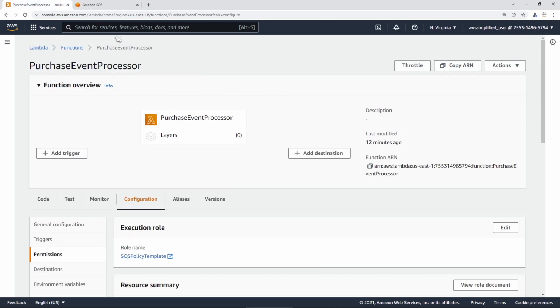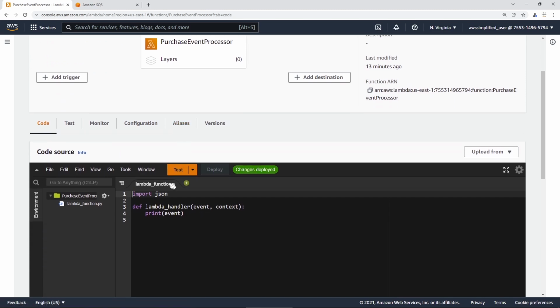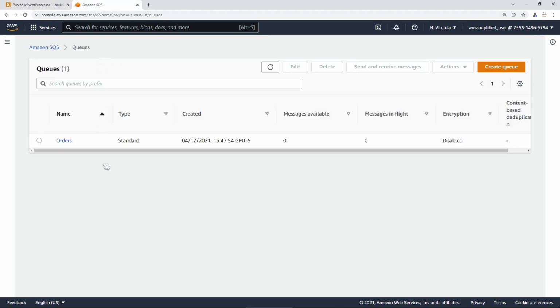And over on the other side, before I go there, let's just take a look at the code really quick. This code does nothing. All it does is print the event. This will be relevant later on because we're going to be taking a look at the input and the output. Now, if we take a look at the queue, we just have a very basic SQS queue, just called orders, and there's currently no messages available and no messages in flight. So this is starting from scratch.